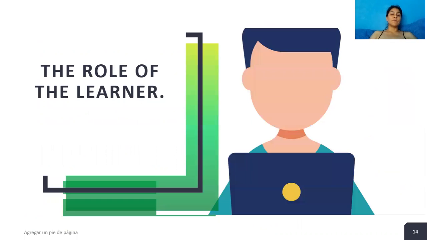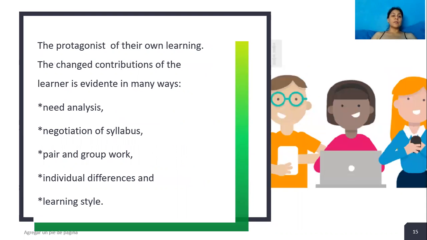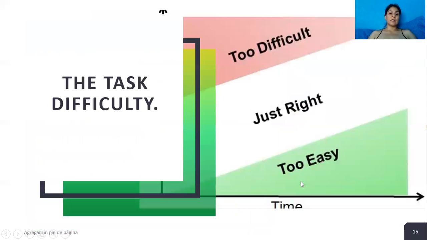Now, what is the role of the learner? The protagonist. The learner is the protagonist of their own language learning. The contribution of the learner is evident in many ways. Some are needs analysis, negotiation of syllabuses, pair and group work, individual differences, and learning styles. What about task difficulty?